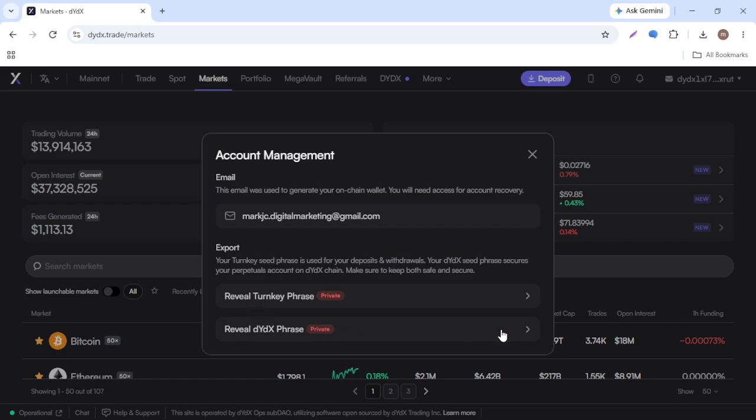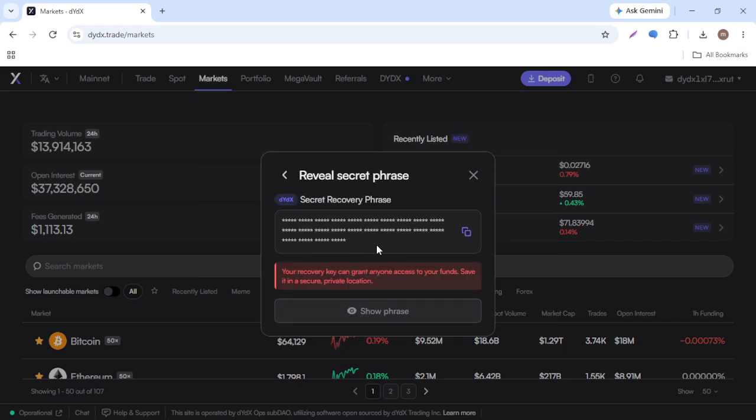Your recovery phrase will appear on the screen. Carefully review each word and make sure you copy the entire phrase exactly as it's displayed. The words must remain in the correct order, since changing even one word or its position can make the recovery phrase unusable. After you've copied the phrase, store it somewhere safe.